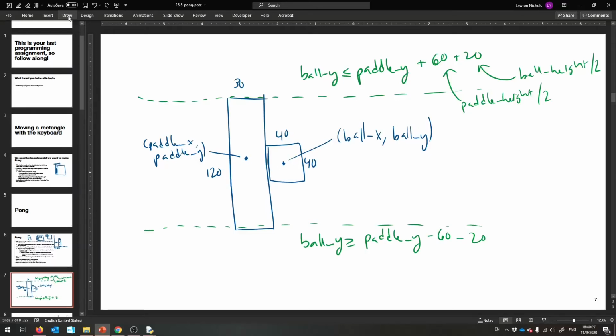So if it's just touching this, what is the x coordinate of the ball? It needs to be whatever the paddle's x-coordinate is, plus half the width of the paddle, plus, if it's just touching, the middle of the ball is going to be right here, yeah? It's going to be along this line. And that is the x equals whatever line. X equals paddle x plus 15 plus 20.